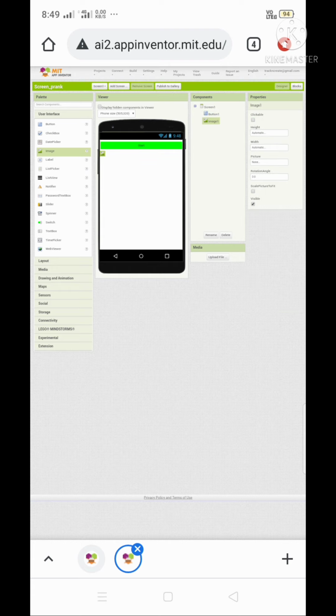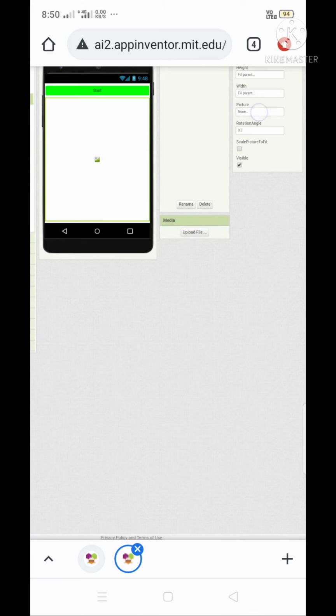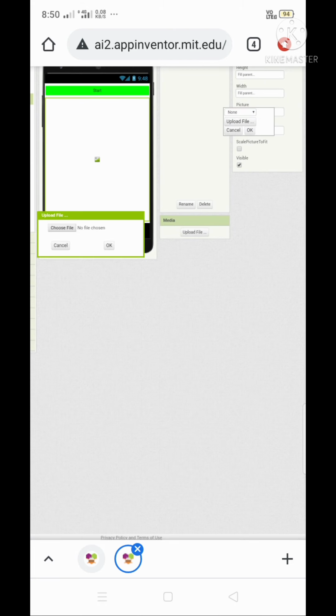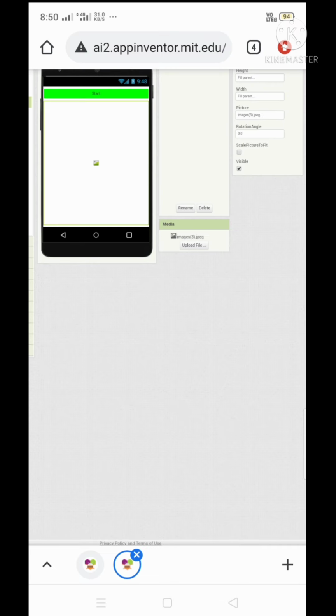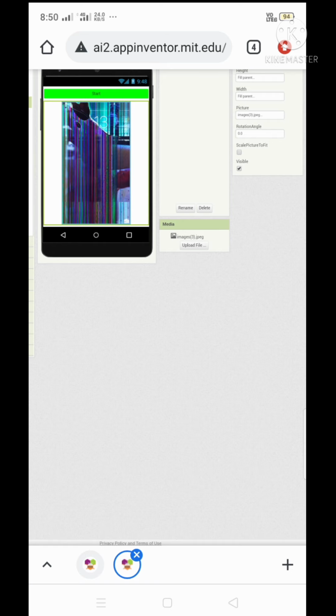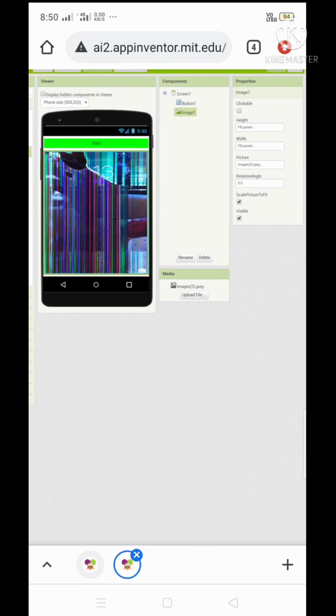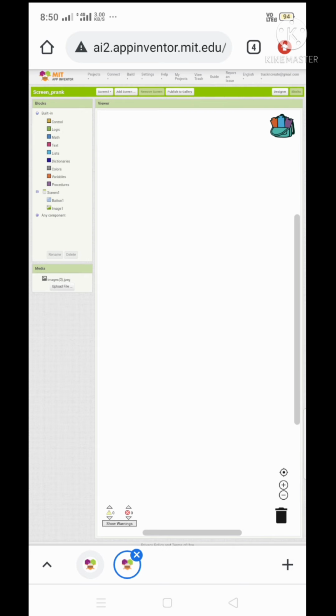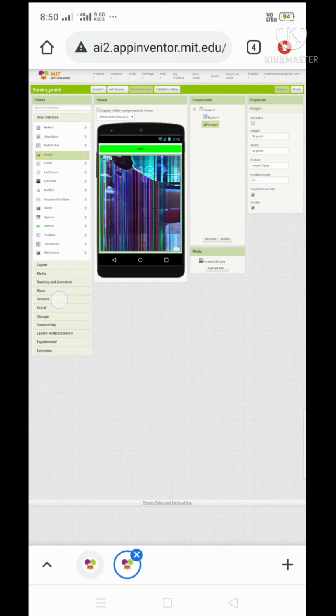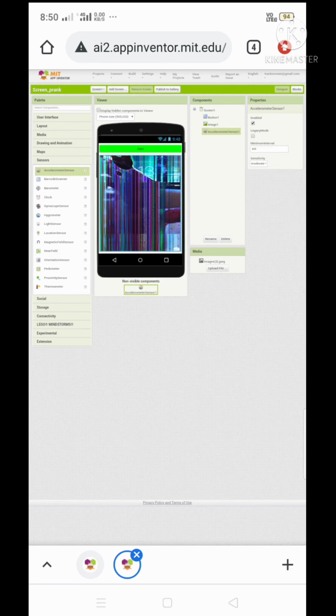Now drag an image. Let's upload our image file to it. Okay, check the scale picture to fit. Let's drag the accelerometer sensor.